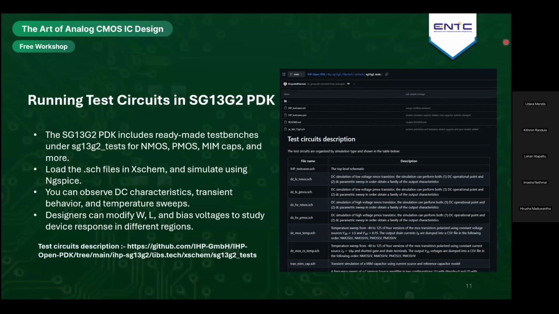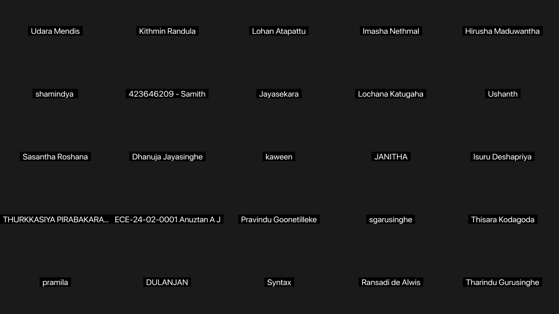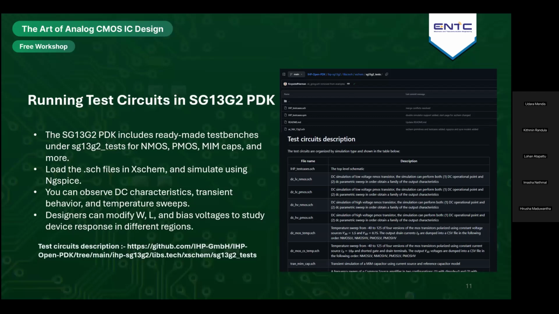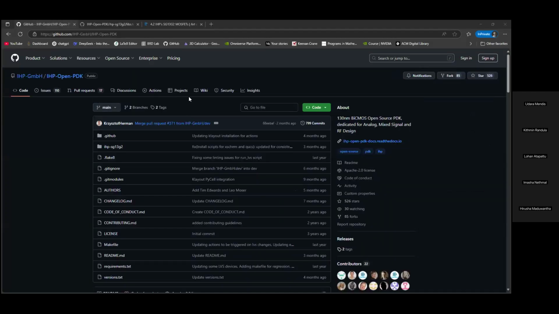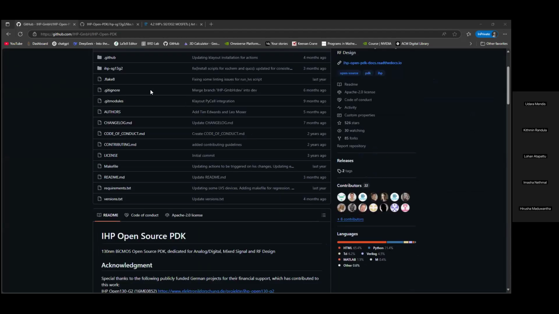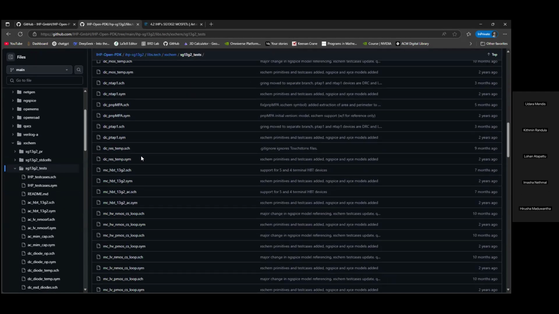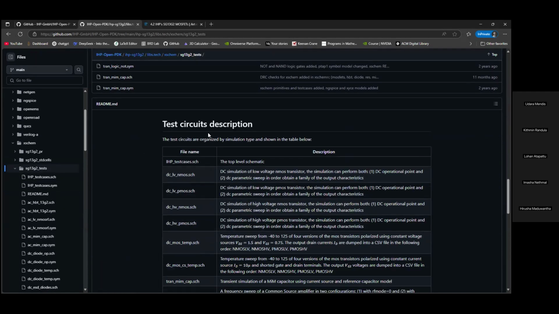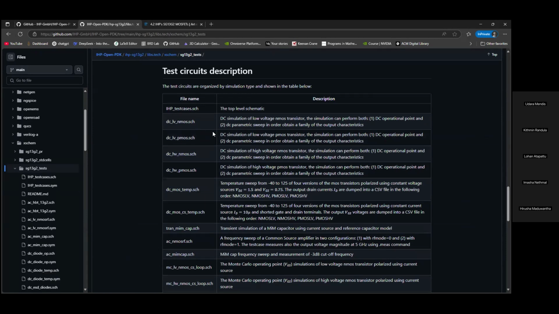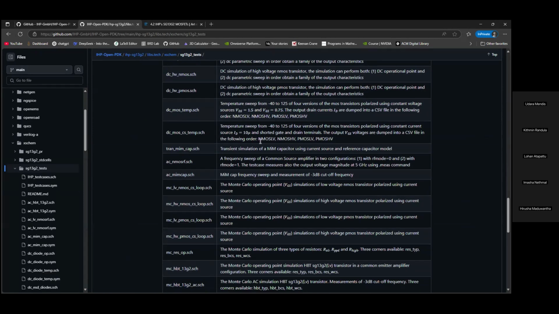I will share my screen. You can see my web page. Here, this is the IHP Open PDK. In this folder, there is the SG13G2 test folder. Here, we have a lot of test files. These are the test file names and their descriptions. You can load them into the tool. You can run transient analysis and others.